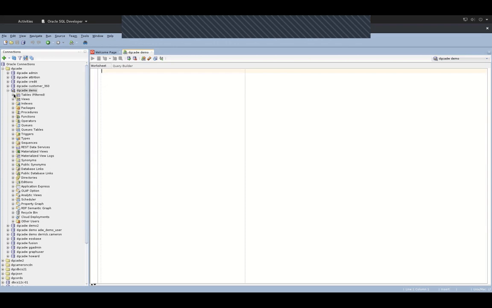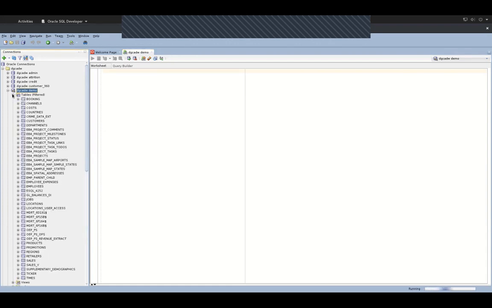The data stored for ADB anyway is stored in compressed columnar formats, so it's optimized for big queries for you. But really, your development work is very much the same. This is, at the end of the day, a 19C database, and that's all you really need to know.